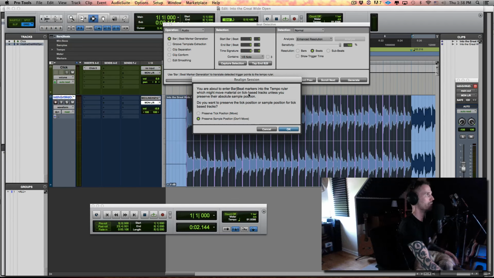So when you do this, basically, it's asking you preserve tick or sample position. And right now, it doesn't matter because we don't have anything in our session. But if we did, if we had any MIDI tracks in here, we would always want to preserve tick position. Otherwise, the MIDI would sit there like concrete and the grid would change.